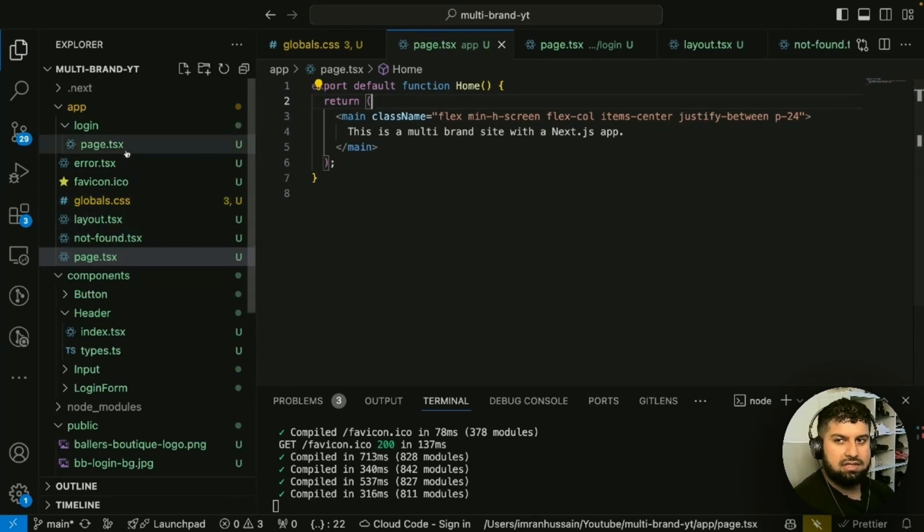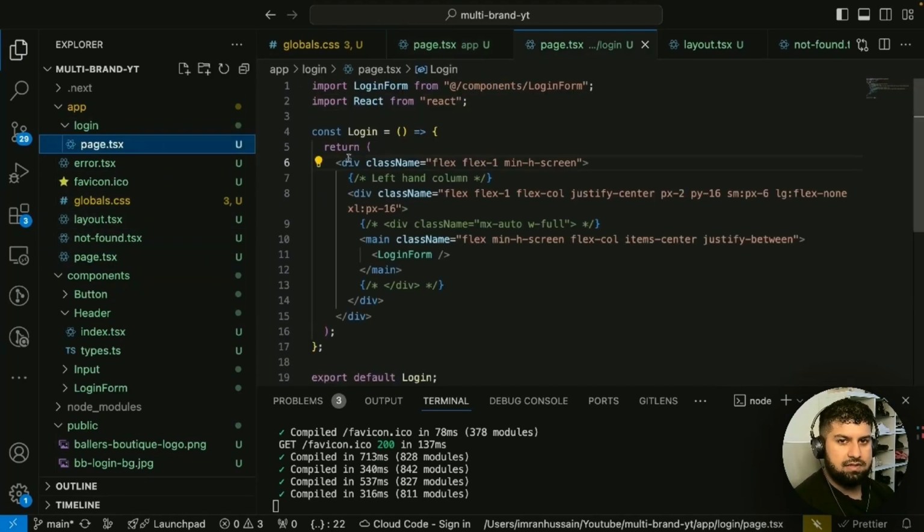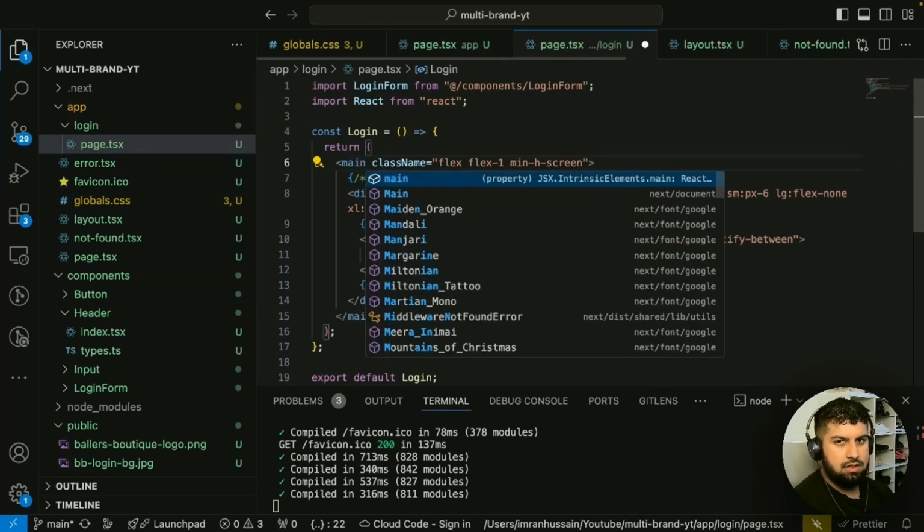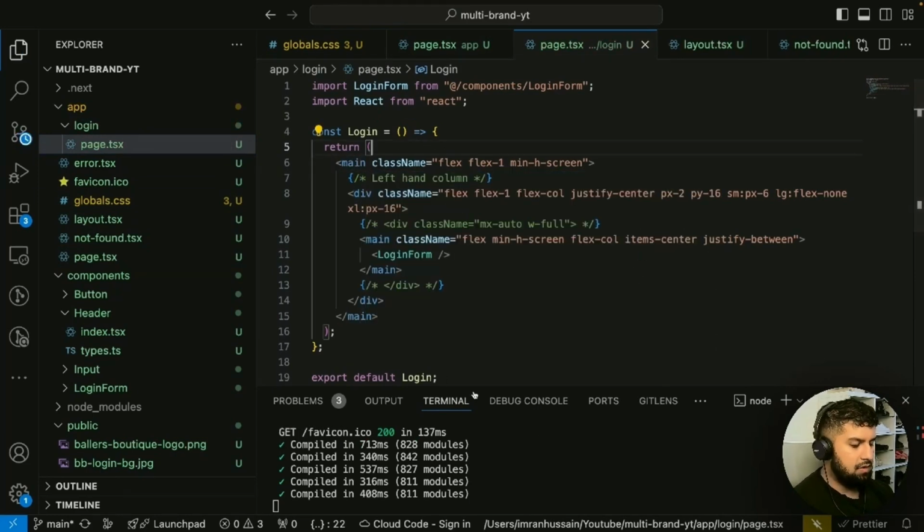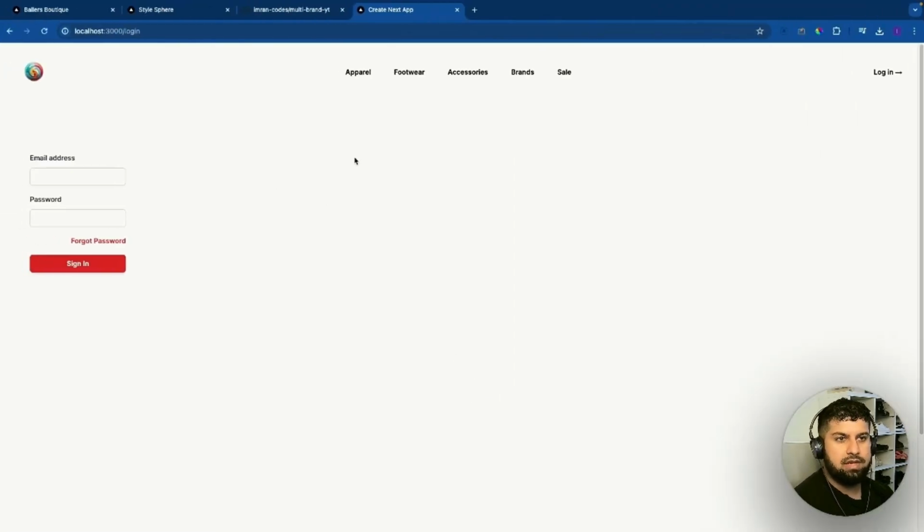So what I actually should do is in the login page, instead of this being a div, this should be a main as well. And now let me save. And now let's check the login page to see if the header has been applied, which it has done. If we go back to the home page, you can see the header still there. It's remaining consistent, which is good.